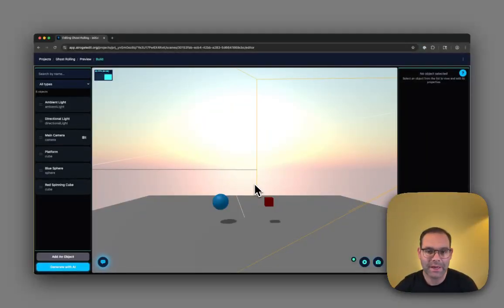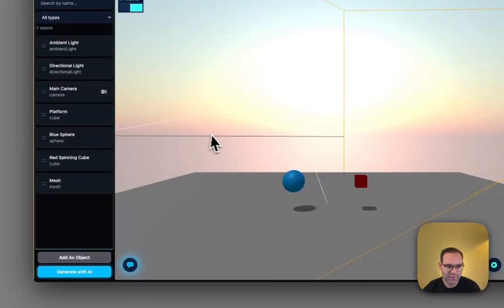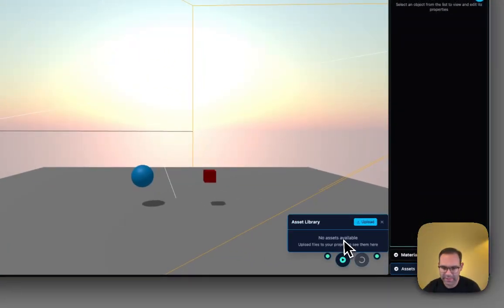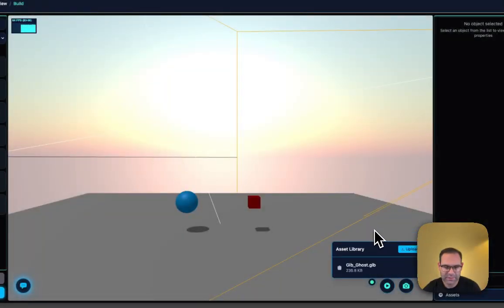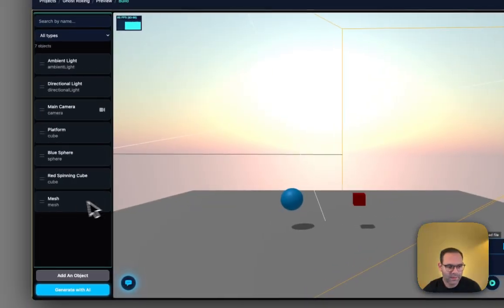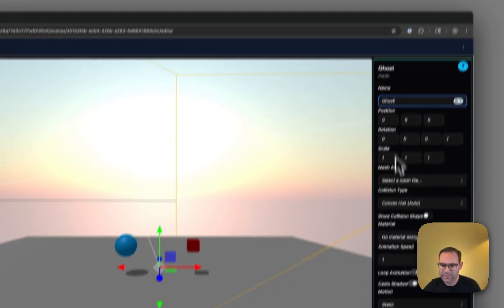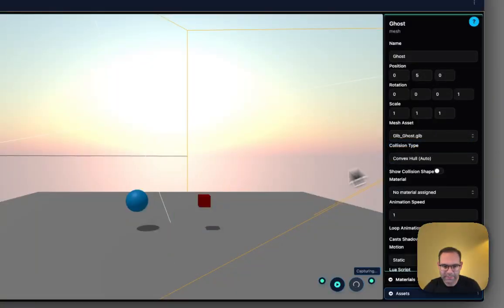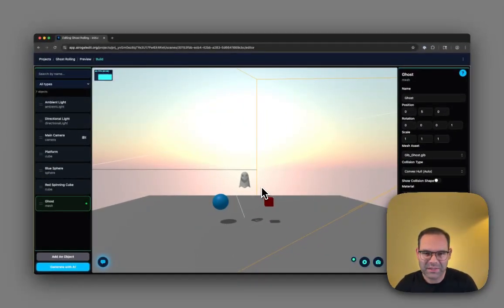So some of the changes we made are the ability to add meshes. So I could come over here and add an object, a mesh. I went ahead and already added this asset. Oh, I guess it's not there. We will add a ghost. So a GLB, just a binary mesh format. Then we come over to our little mesh here, and we'll say this is the ghost, just to help us out. Select the mesh file, and now we get a little shape like that. It's got physics, it's got a bunch of things attached to it.